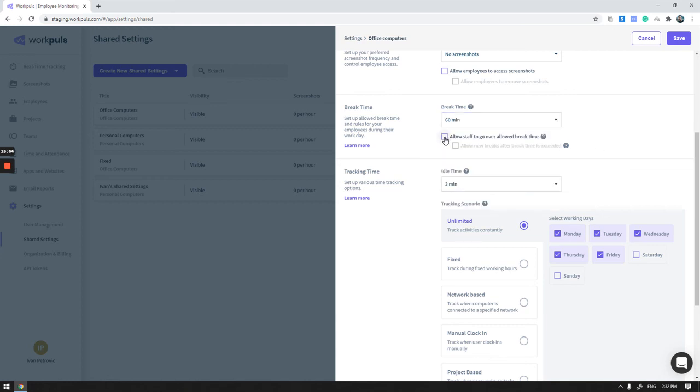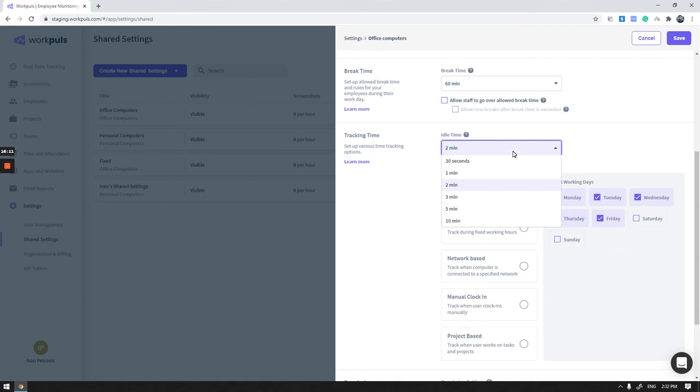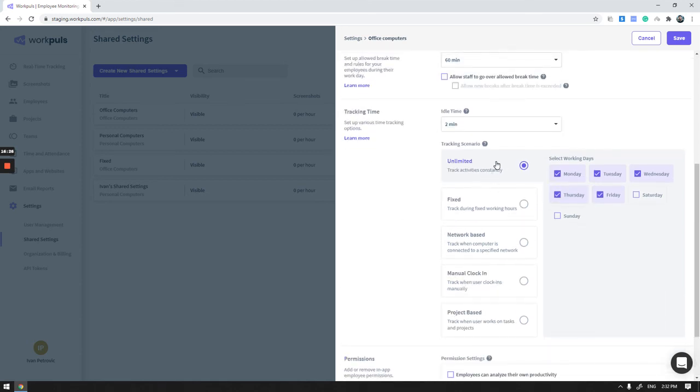And you can also allow, which is another new feature, your employees to go over allowed break time and allow new breaks after break time has been exceeded. So these are two new features that are very interesting. You can set up the idle time, which is for what are the periods of time when your employees are not clicking or moving the mouse, and when the idle time will be activated, which can be from 30 seconds to 10 minutes. And we have still 5 tracking scenarios which are unlimited, and it will track everything on your company computers, fixed, and it will track at specific times.